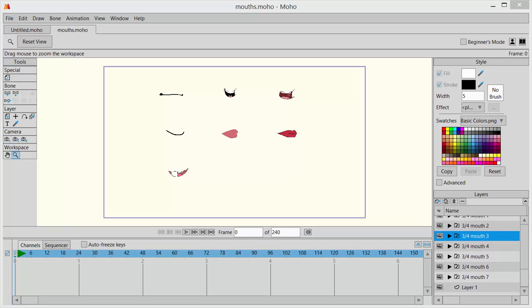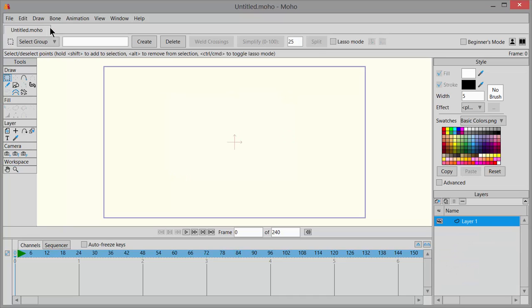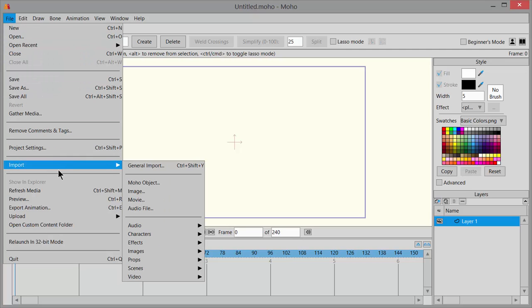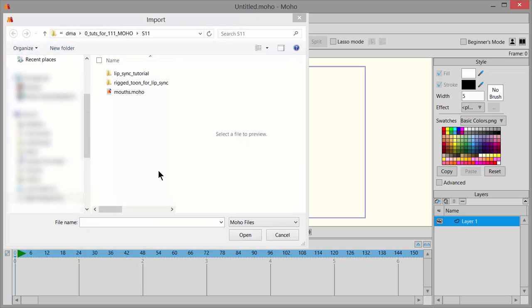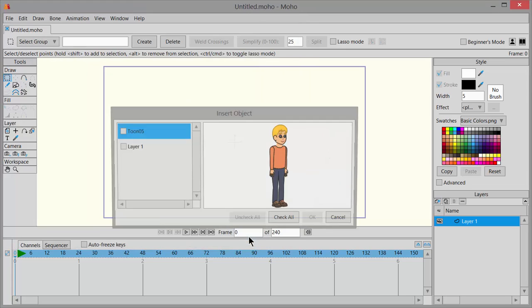I'll show you the process to use in order to get one of these mouths onto your character, and then you can decide which one you'll pick. So follow along with me now. We don't really need this open. You can close the Mouths project file and start with a new blank file. You'll import your rigged character into the blank file. File, Import Moho Object, and locate your character that's already rigged with bones.